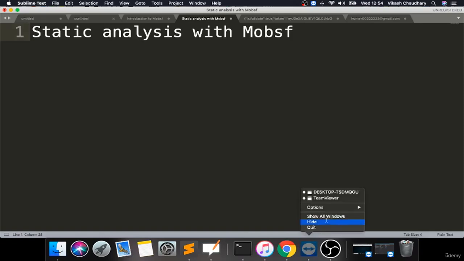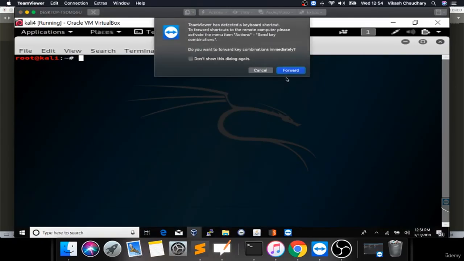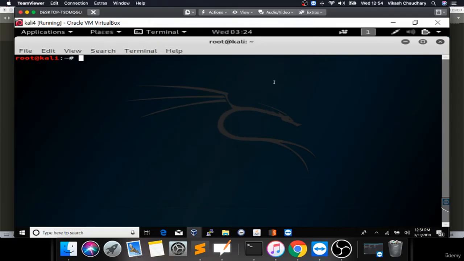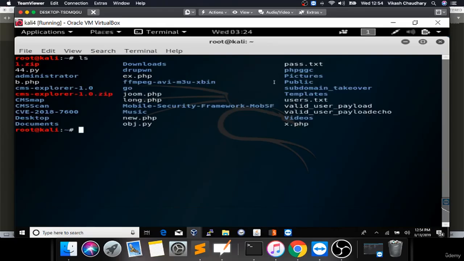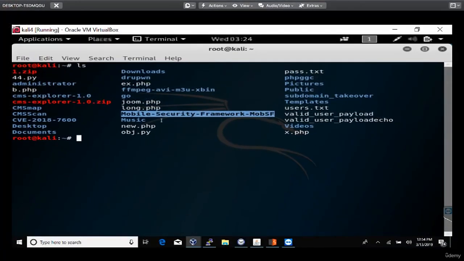I have a different machine. Let me simply show you. So first, I have to download MobSF over there. I think you can see this now. I already have this MobSF.